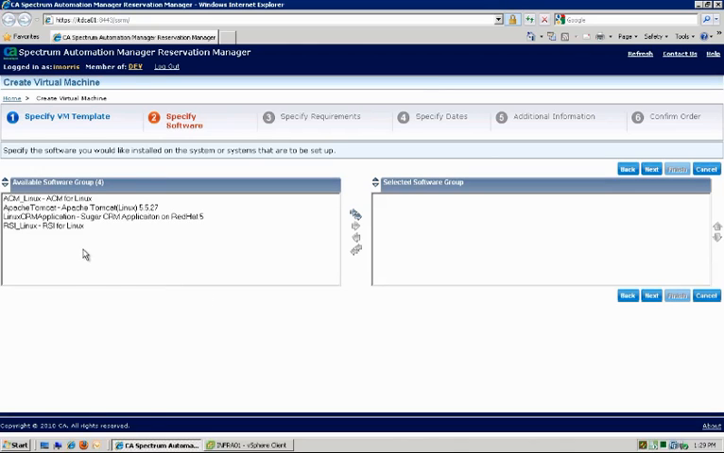In this screen, Irene can define exactly what software will be loaded on top of this base Red Hat Enterprise Linux server. Since this will be an application server, Irene will go ahead and choose the Apache Tomcat instance running on that server.